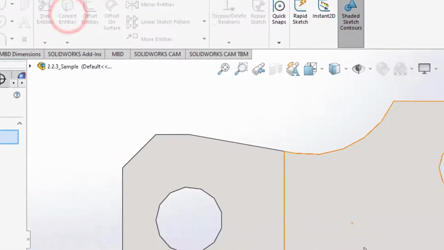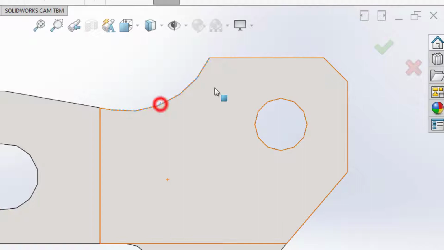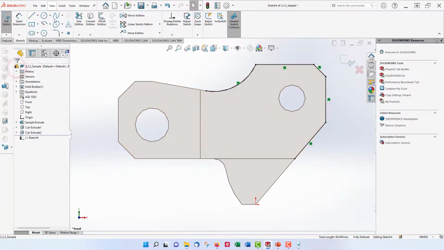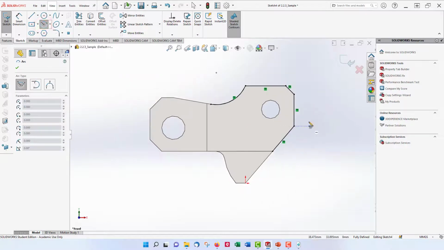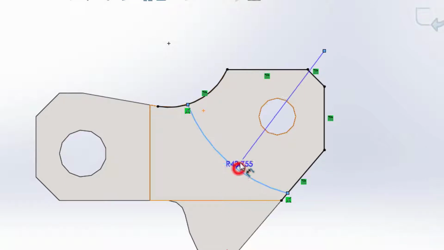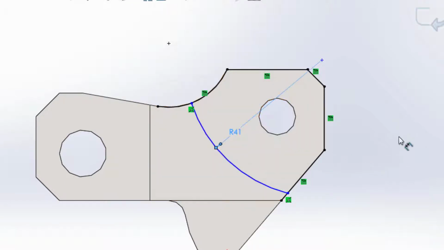So I'm going to go ahead and click Convert Entities, and I'm once again going to go ahead and grab these lines as I go around. And notice I don't need to grab the hole in the middle. That ought to do it. Now I'm going to grab an arc tool. I'm going to drop the center up here, and this is a center arc. I'm going to come down, I'm going to touch this edge, and I want to actually go around to that edge. Get that coincident mark. I'm going to give this my radius of 41, and I'm going to make my arc center coincident with the right-hand side.